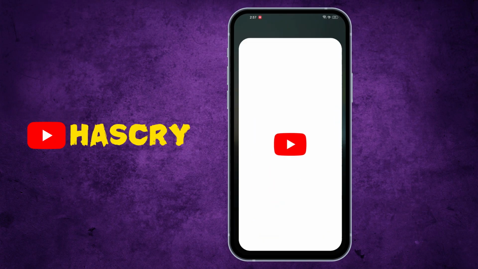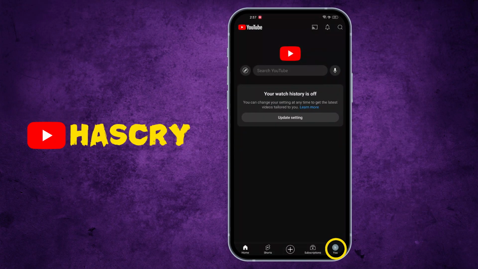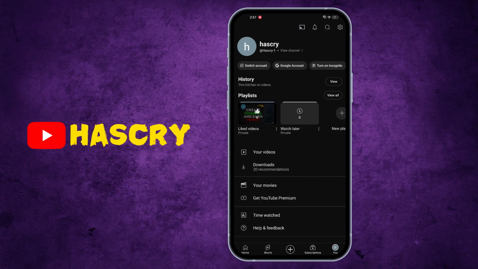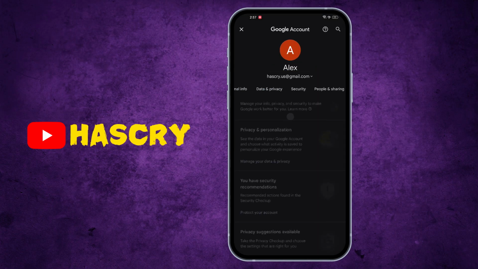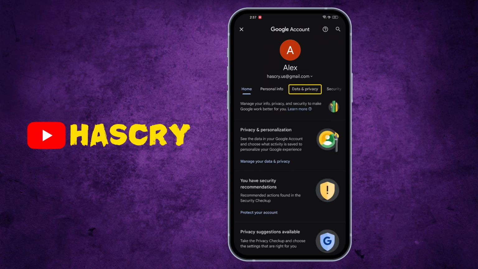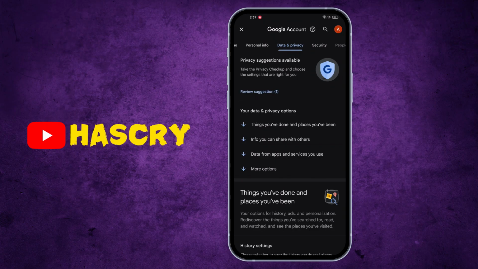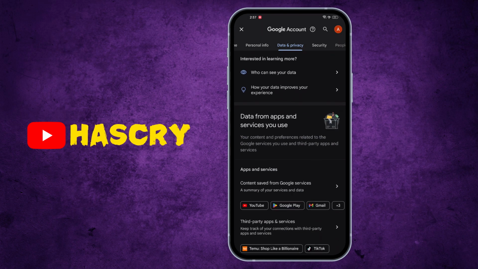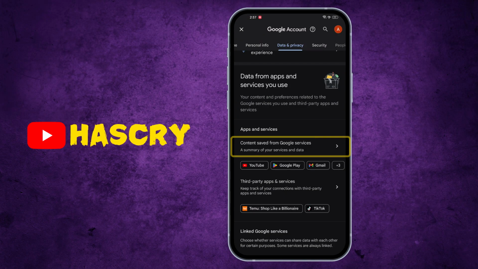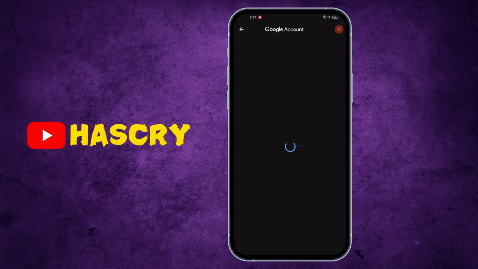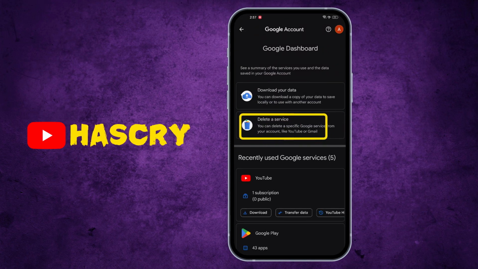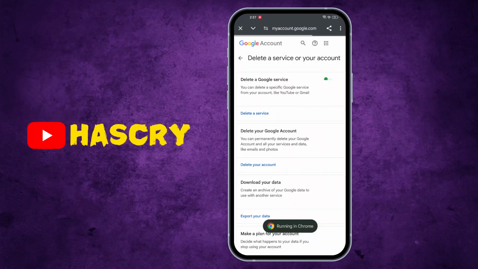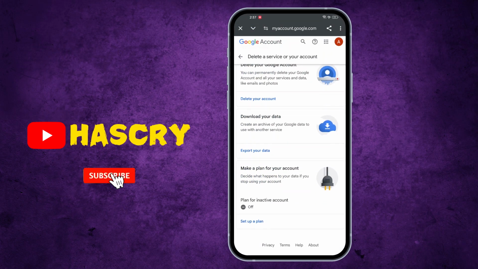First of all, open up the YouTube application and tap on this profile icon here. Then tap on Google account. Then tap on Data and Privacy. Scroll down and you will find a section, Apps and Services. Tap on it. Then tap on Delete a Service. Again, tap on Delete a Service.